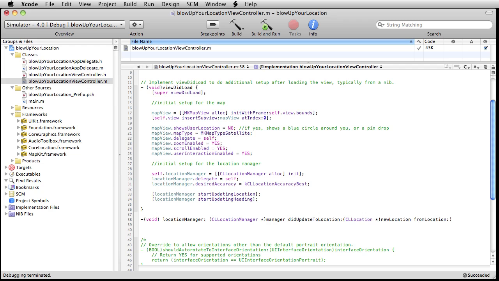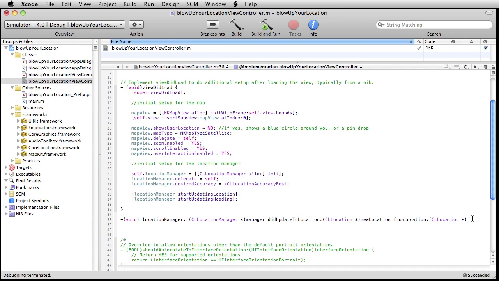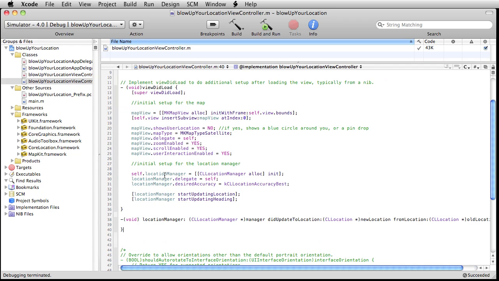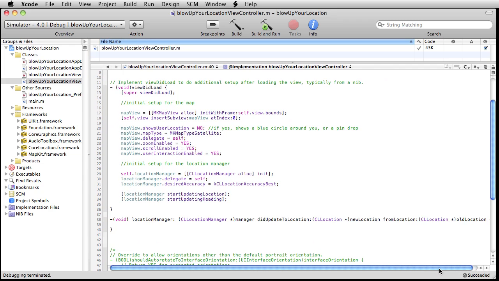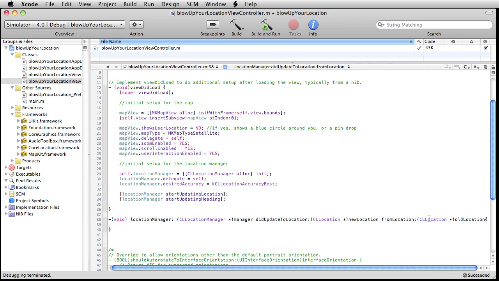Oops. All right. CL location. And I know that's about to get cut off. Okay. See if we can get this all in one breath. There we go. There's a bracket that's almost getting cut off.